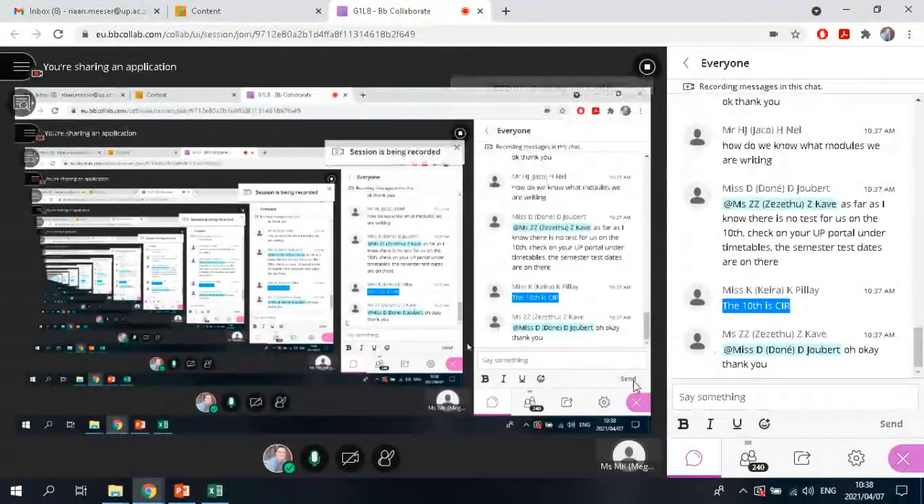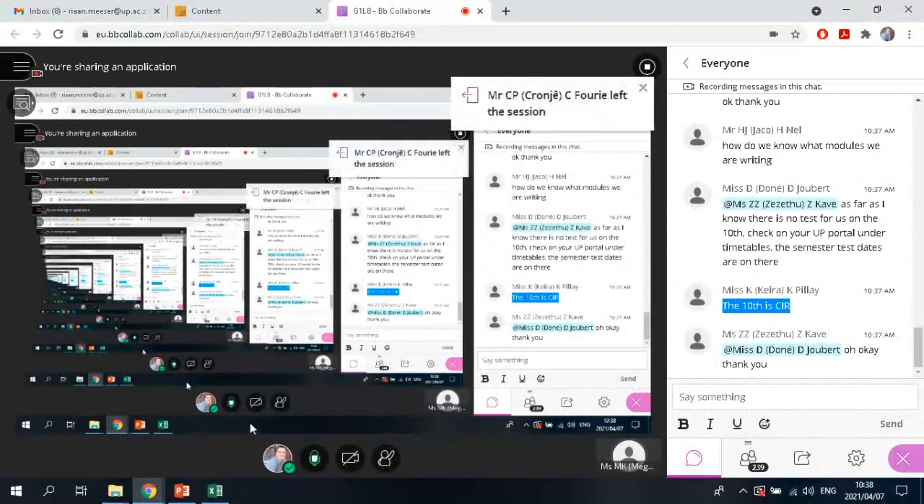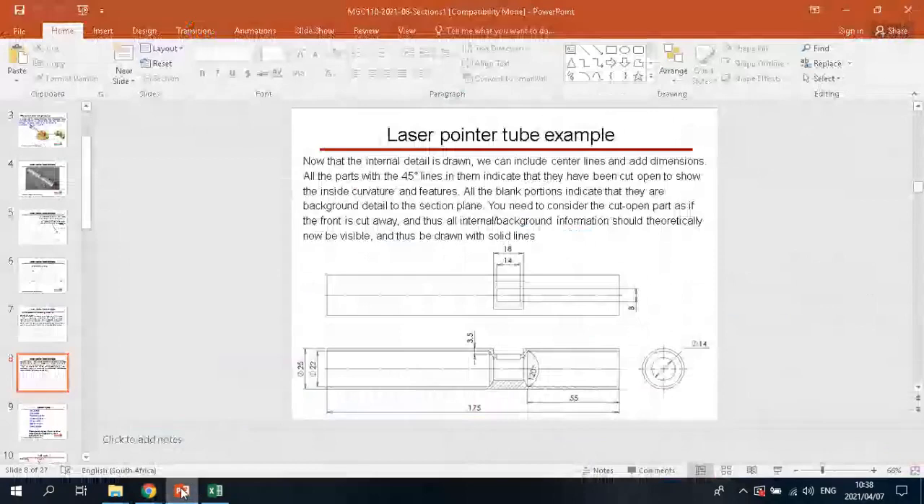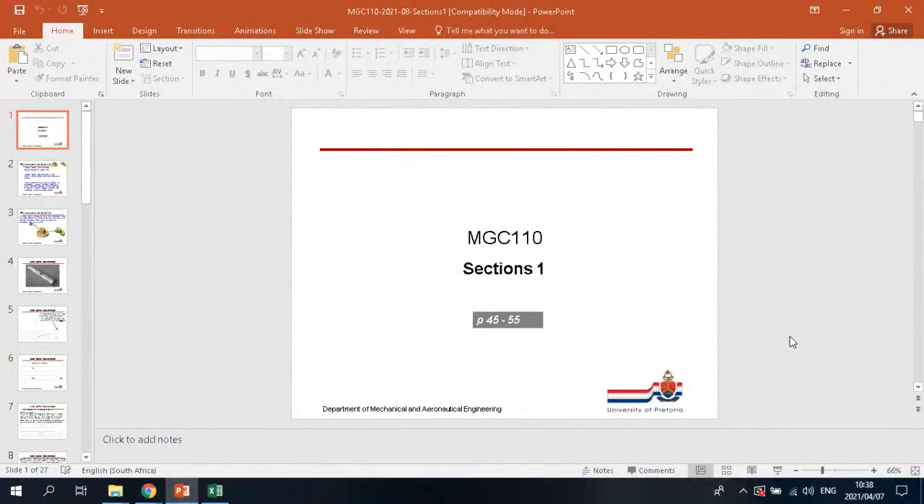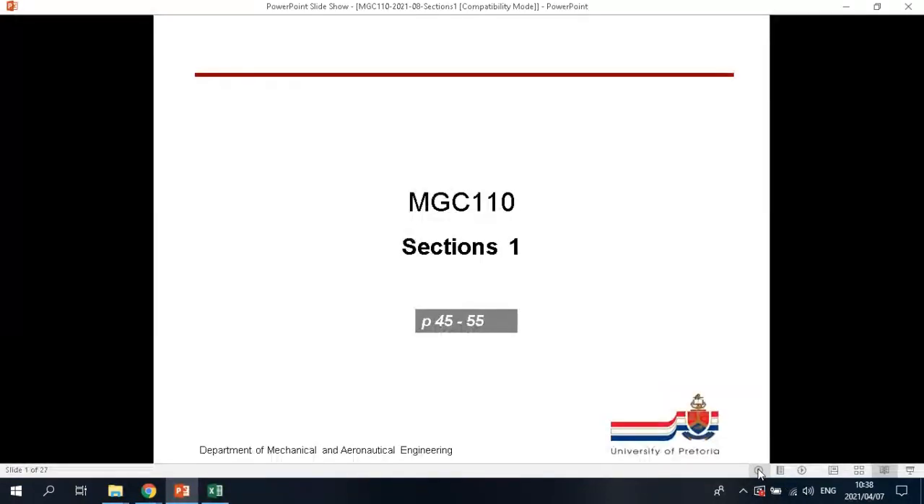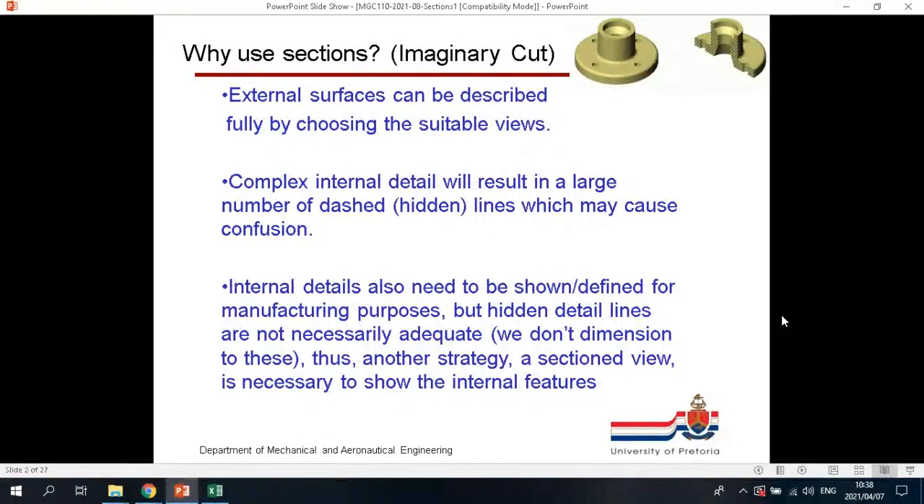Okay, good. So today we are continuing with drawings and starting with section views. So, section views. Now the question is, why do we bother with sections?